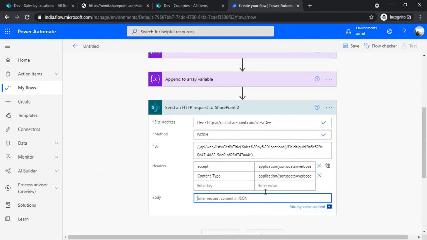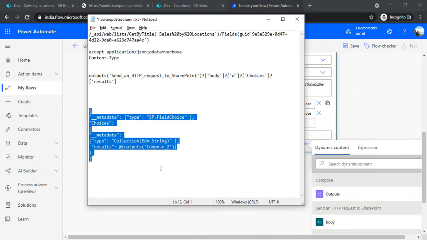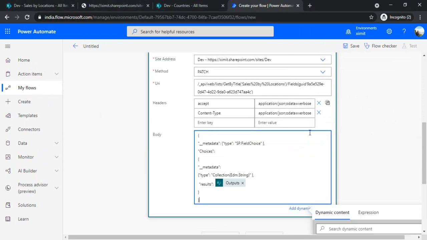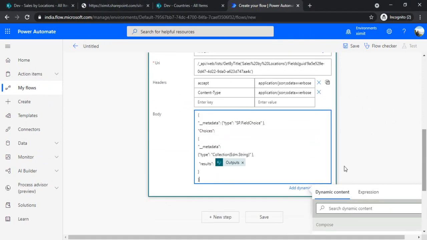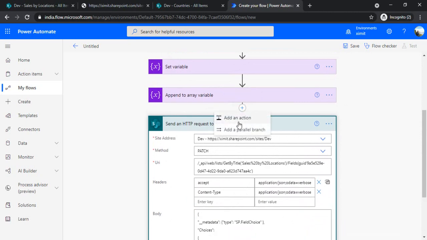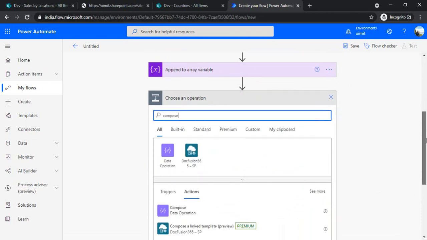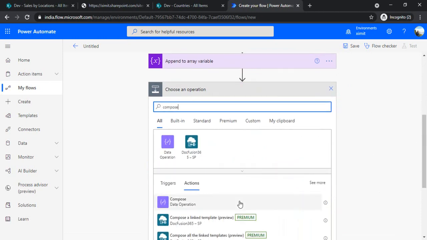This time under the body we'll be setting that as metadata, and we'll be capturing the output of the previous action so that it can pick all the updated values and do the action for us. In the results I'll be removing this for the time being, because we did not use that second compose action. In the second compose action before this send HTTP, I'll be doing nothing but setting this variable, the variable which we got appended.